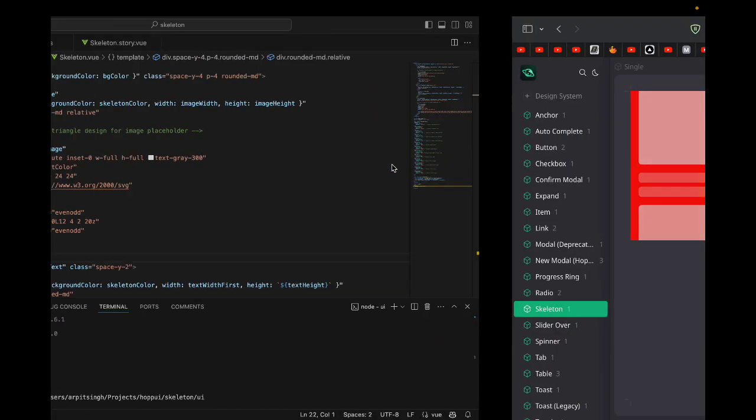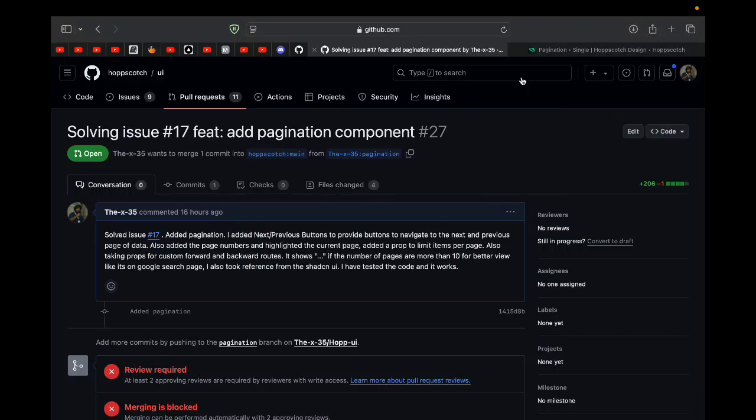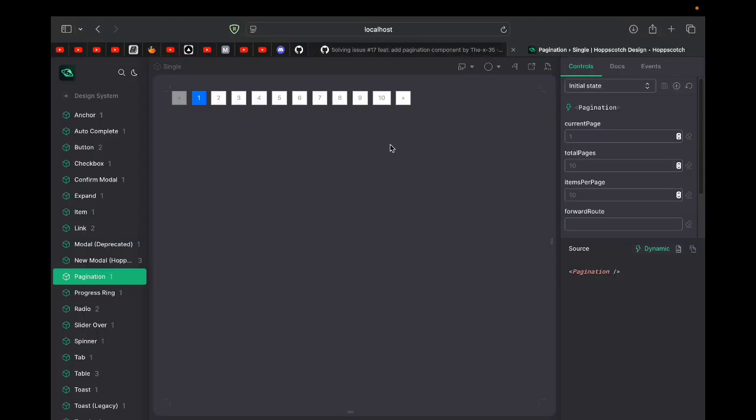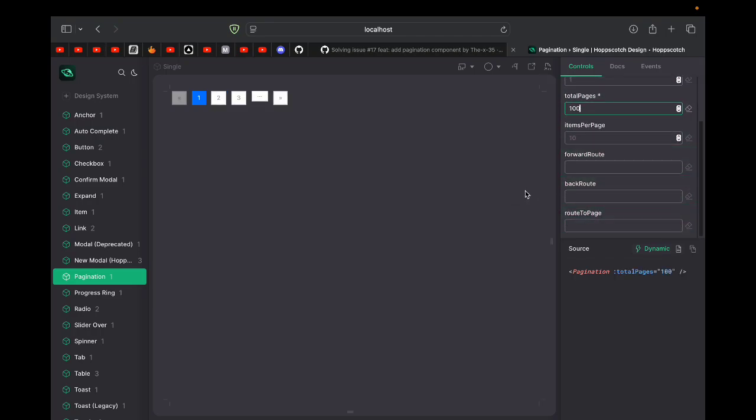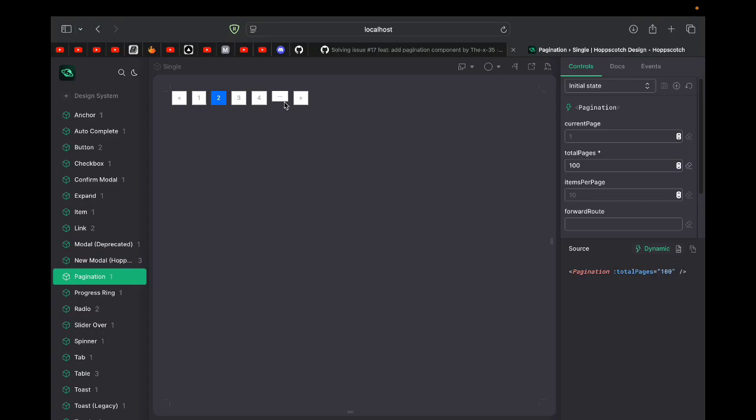Next is adding a pagination component, the component which shows the page number below a page. As you can see, we can edit the current page, total number of pages, and also show the items per page, forward route, back route, and route to page. We can use the next button to go to the next page and previous to go to the previous, or also click the page number directly and jump over to the page.